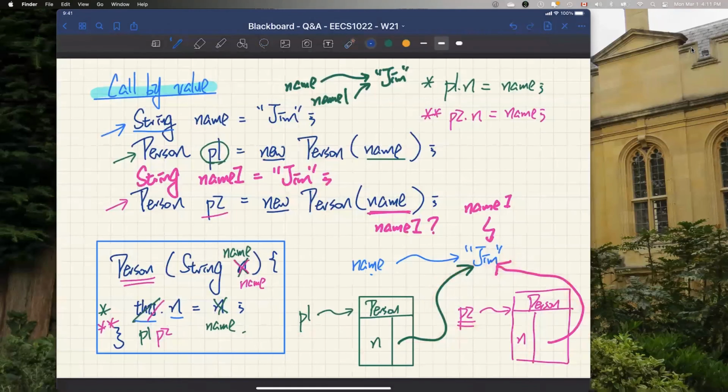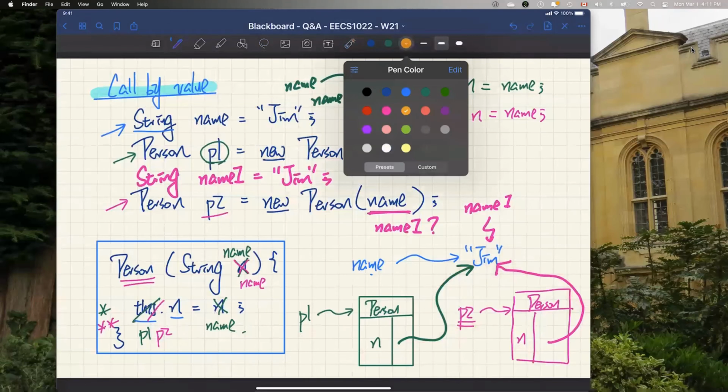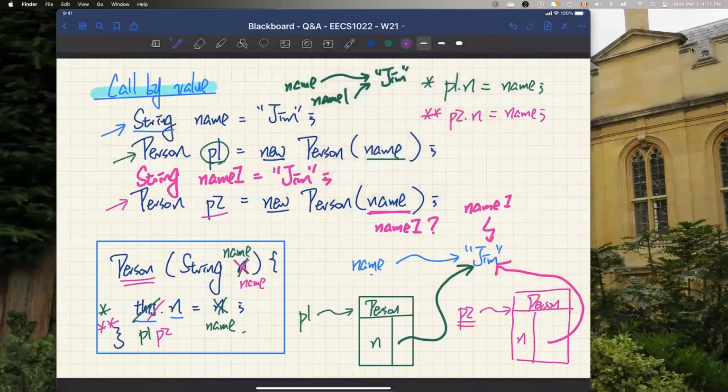So now, what if I do the following? Let's say P1 wants to change his name. Okay. Let me use a different color here. Let's say purple. Let me put it here. What if P1 dot name? Just conceptually, you do not write this directly in Java, right?